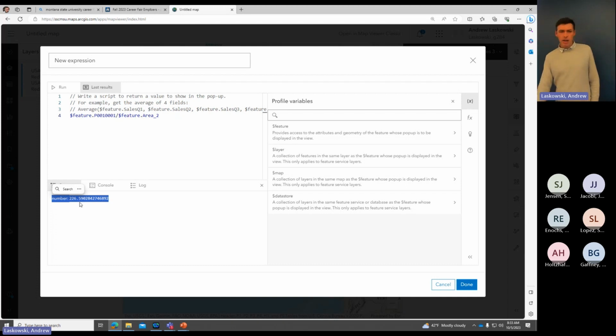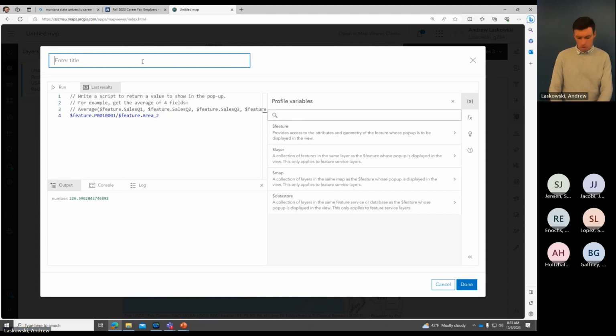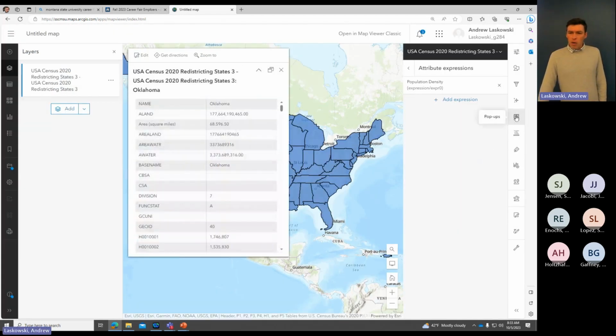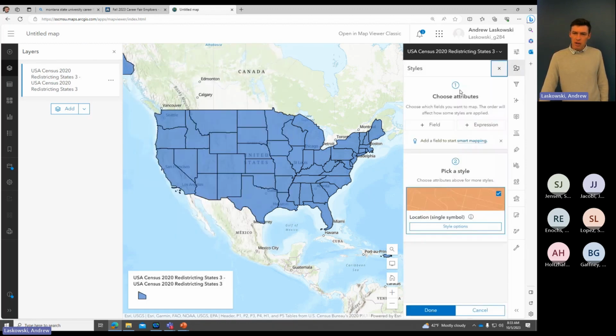It's going to divide the population field by the area. We can give this a name, right? Population density. And we can hit done. And now what you can do is you can use that in your pop-ups. You can also use it in your styles. So see, we have the choice here of an attribute field or an expression.